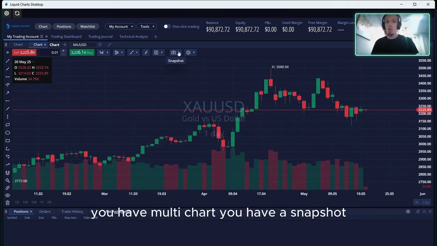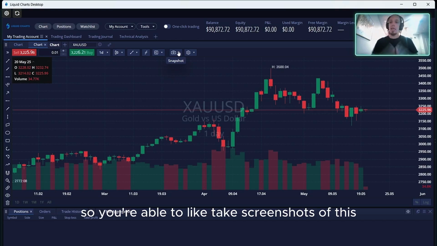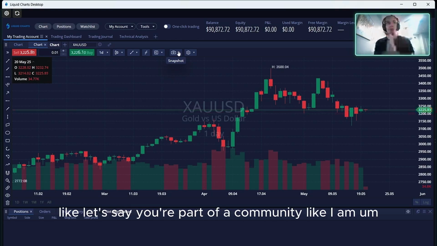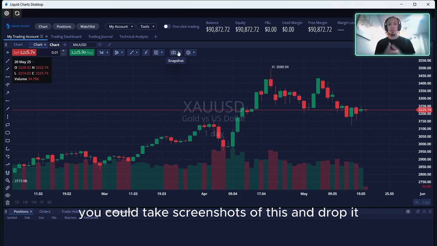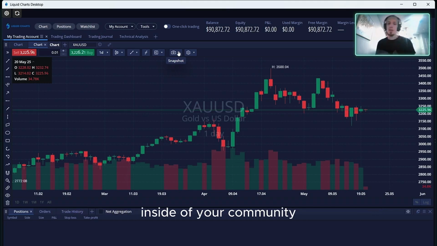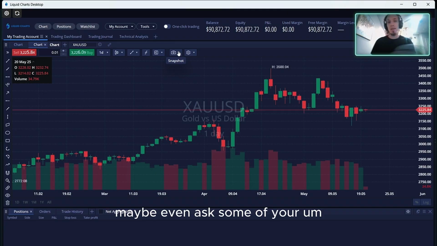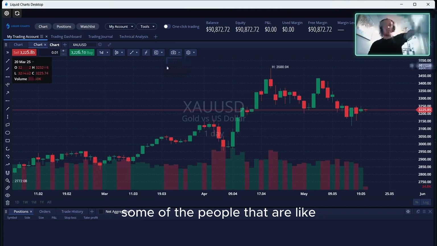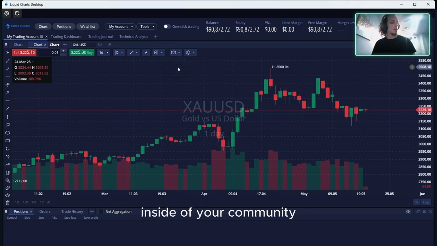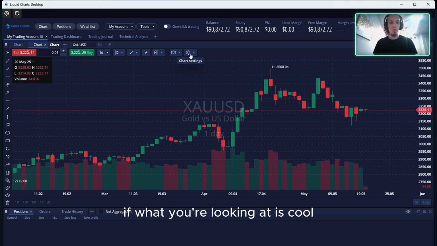You have multi-chart, you have a snapshot, so you're able to take screenshots of this. Let's say you're part of a community like I am. You could take screenshots of this and drop it inside your community, show people what it is that you're doing, maybe even ask some of the people that are absolutely killing this on a high level inside of your community if what you're looking at is cool or what it is that they see.